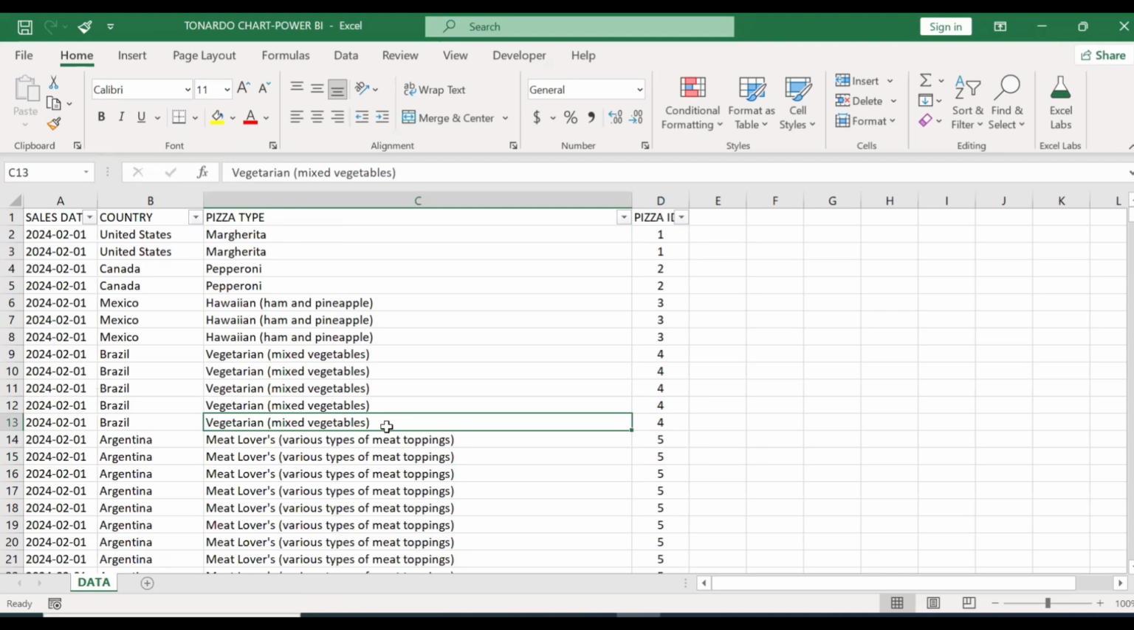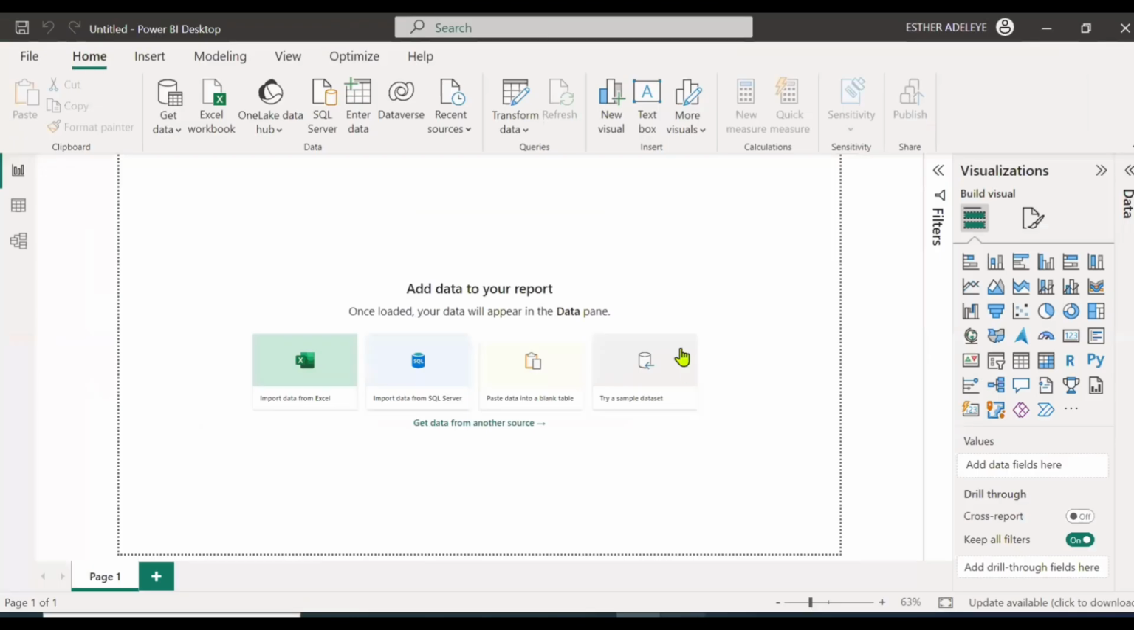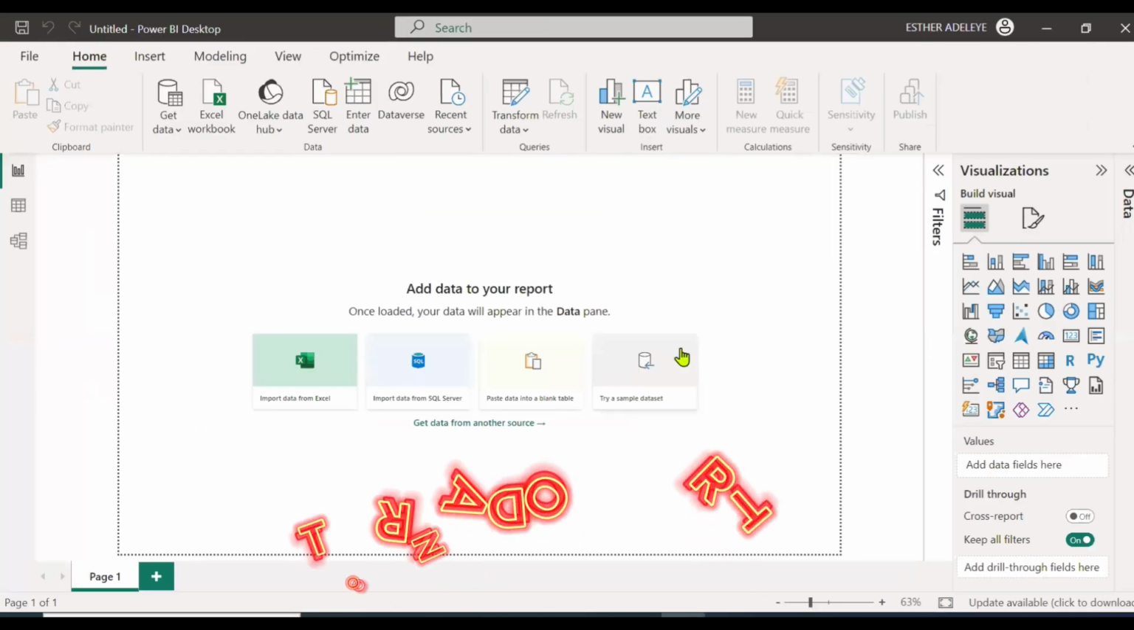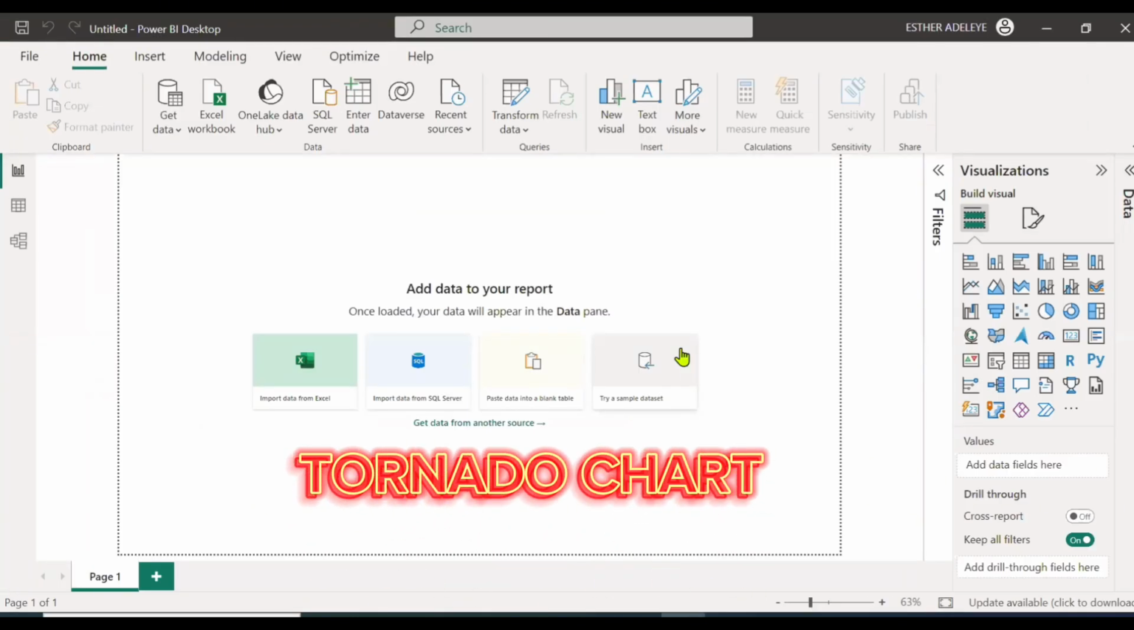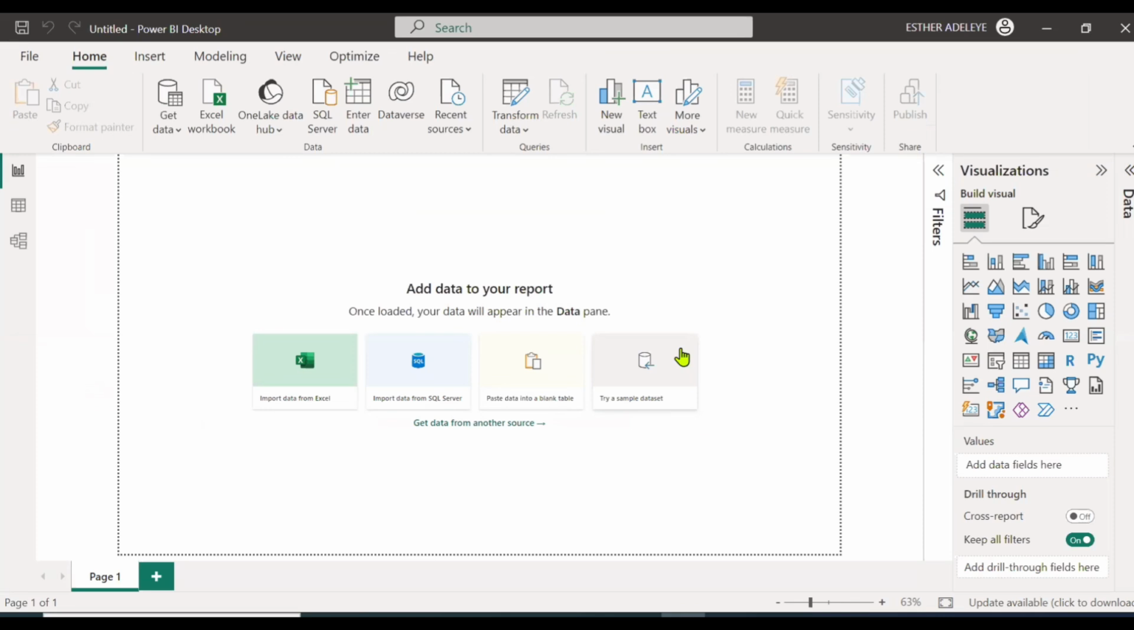So let's move to our Power BI desktop. And the fun fact is that we'll be using Tornado charts. With Tornado charts, we need to add more visuals. That means we need to import the Tornado chart, because if you search all these charts, you wouldn't see Tornado charts. So there is a need to add more visuals to our Power BI desktop.